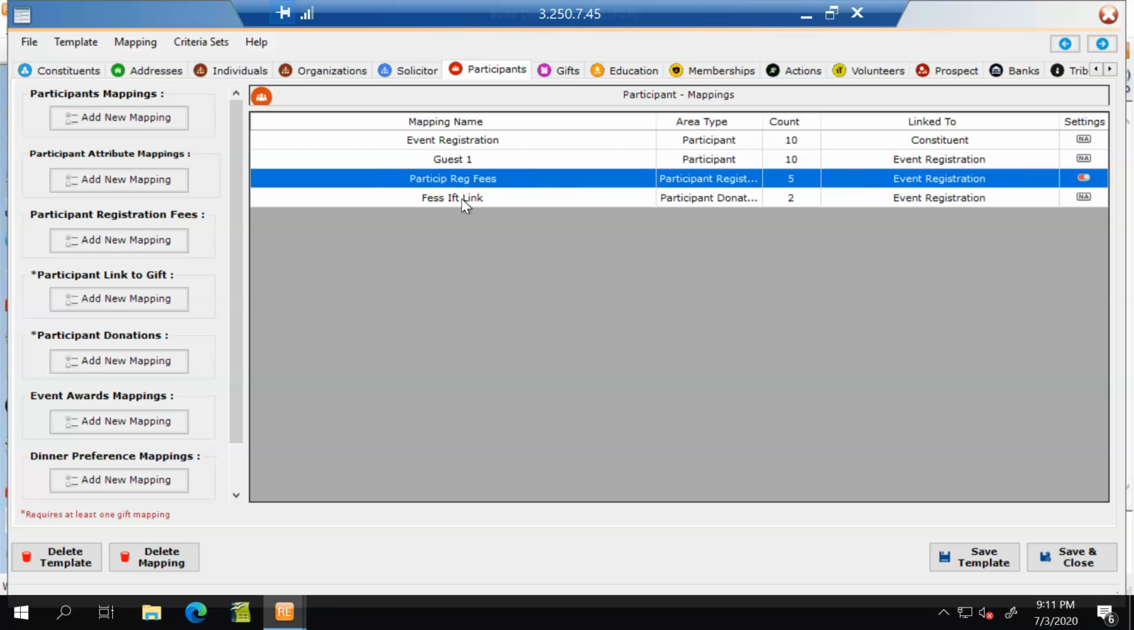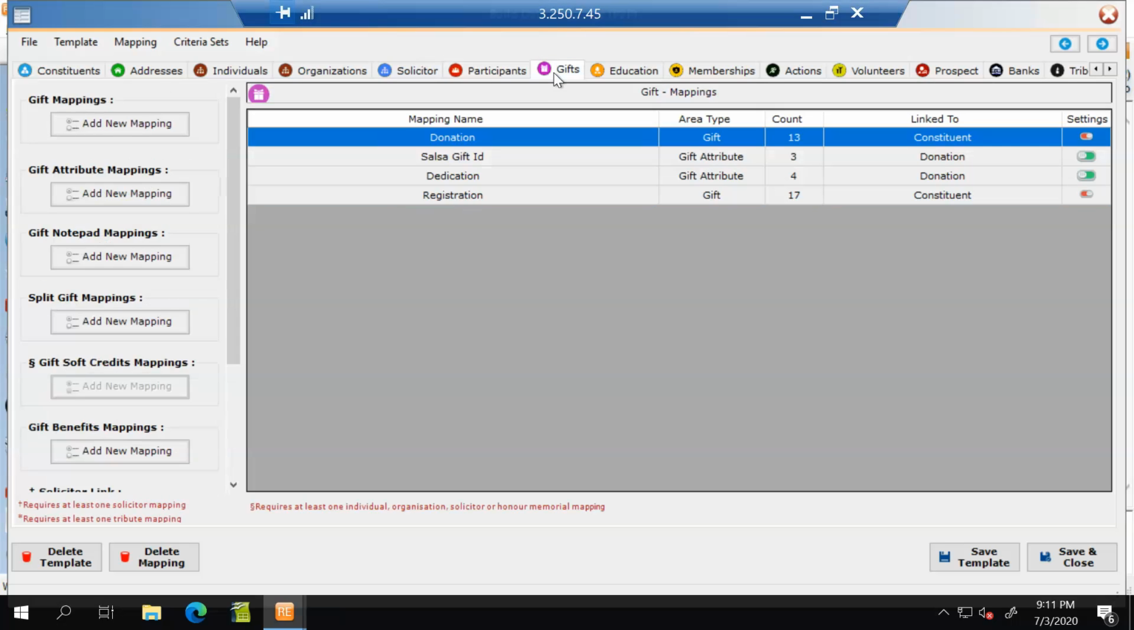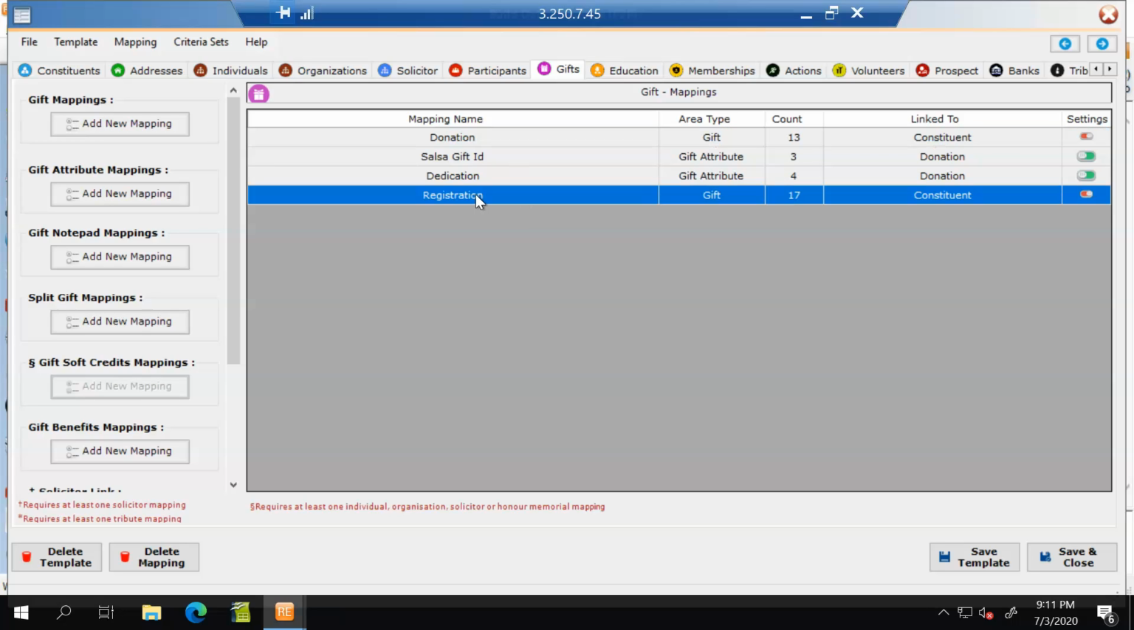So I'm going to come back to this final fees link. I spelled my fees and gift wrong there, but I'm going to come back to this one in just a moment, and I want to flip over to our gifts tab first. So you can see on my gifts tab, I have quite a few different mappings, and I'm going to skip over the first 3 right now, and I just want to show you this last one.